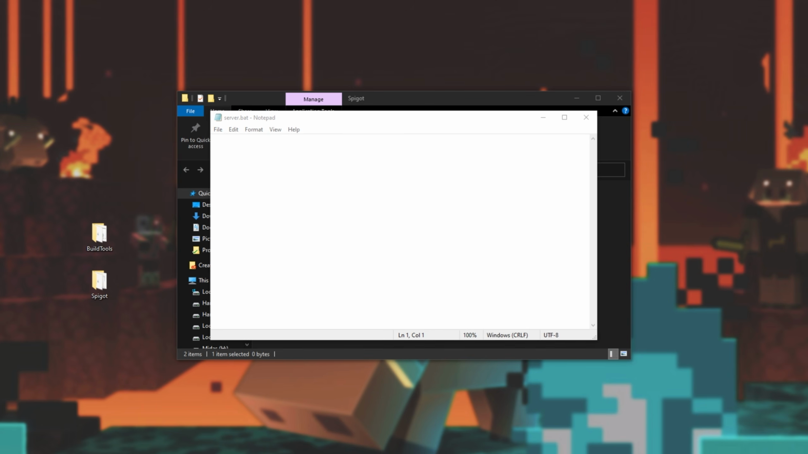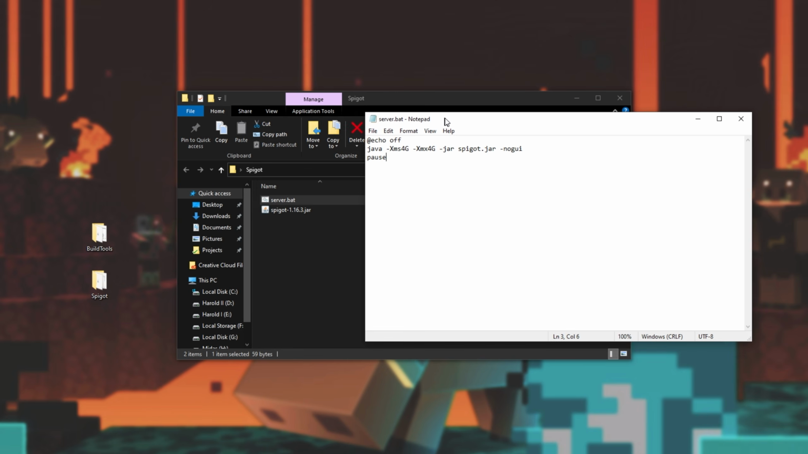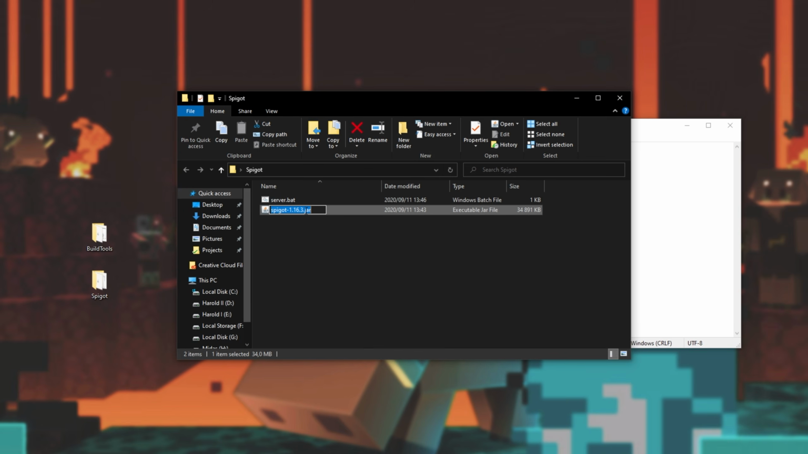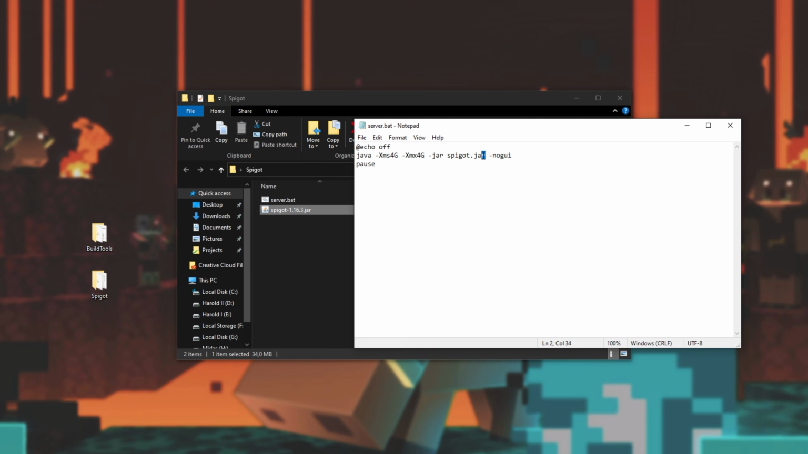Now that we've done that, right-click, Edit, or open it up with a text editor of your choice. In here, we'll be pasting the bit of text from the description down below. Let's fix a couple of things. This file that we created is called Spigot 1.16.3.jar and not just spigot.jar. Either we can rename it, or we can keep the version, copy the text as such, and paste it into our text file over here. The second method is preferable, as you can have different versions of your Spigot or CraftBukkit server in the same folder and only run one of them.